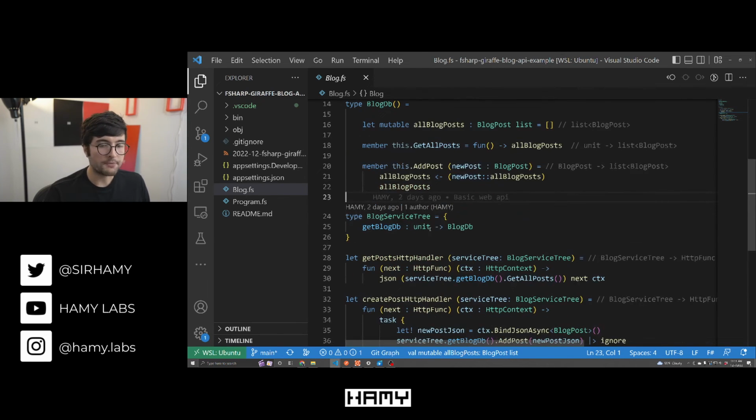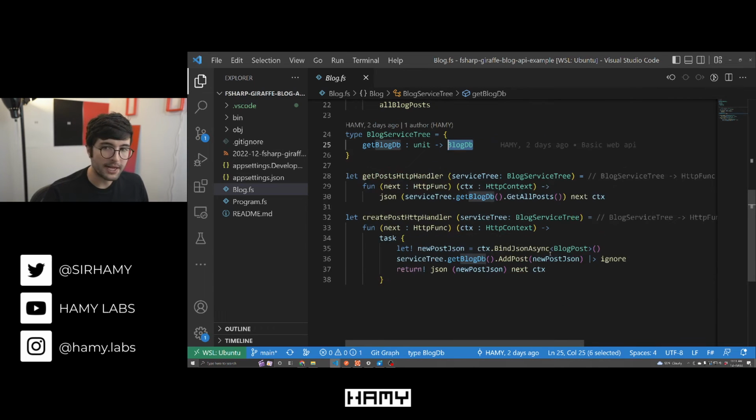Next, we're defining the service tree, which again is just all the dependencies that these requests require. All they need is a way to get this blog DB so that it can have access to the shared state, so it can get the current blog posts, and it can also append to it in the case of the create request. Now, with all those defined, we can finally get to the HTTP handlers.